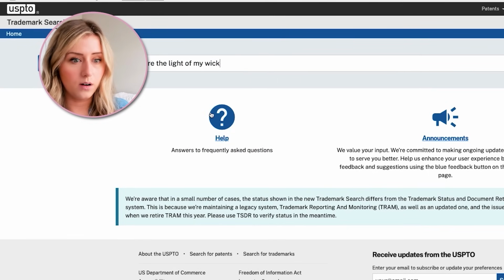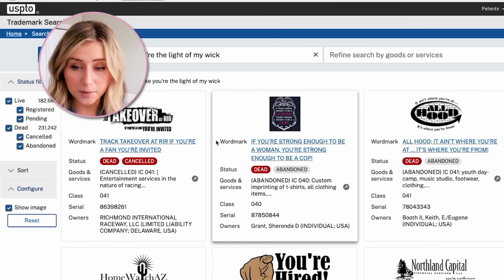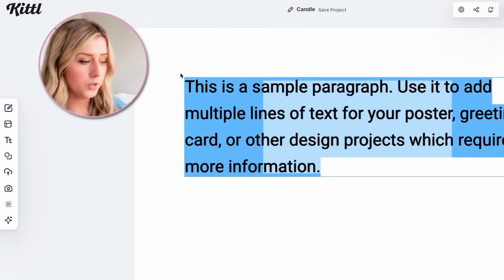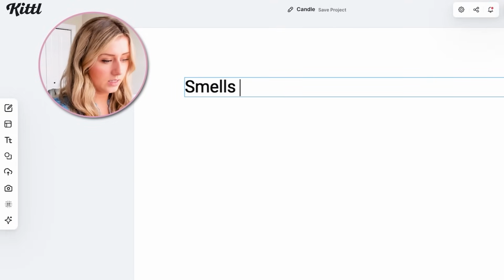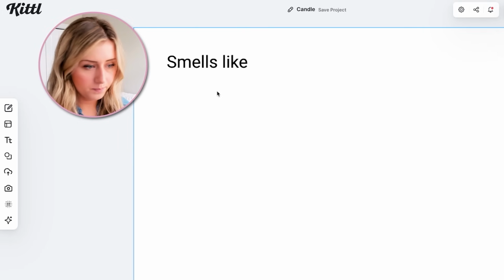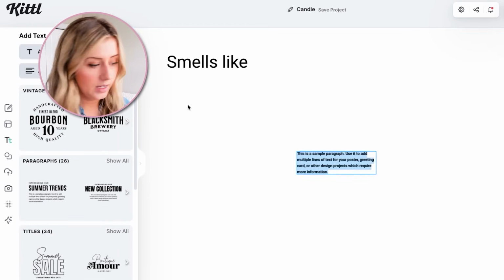When you are on ChatGPT, because that could happen. Just going to look up the exact search phrase. On USPTO, I did look for a little bit and I'm not seeing this phrase anywhere. So I'm just going to use this. I'll start with "smells like" in one font, and then I'm going to add in a second font.